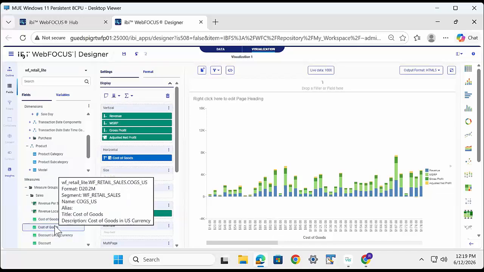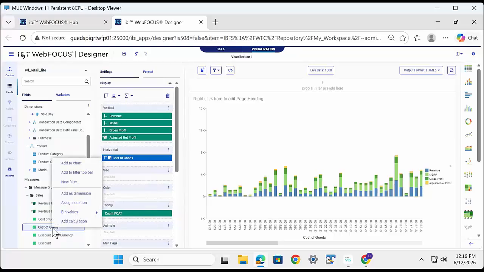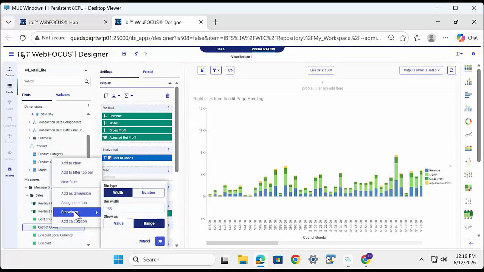So I can actually right-click on cost of goods, and there's a bins value. Again, if it's a numeric, you'll see bins value. If it's an alphanumeric, you'll see groups, right? And it'll default to width. If you select number, you're just selecting a number of bins, and it puts that on the by field. I'm not going to showcase that, but that's certainly an option.